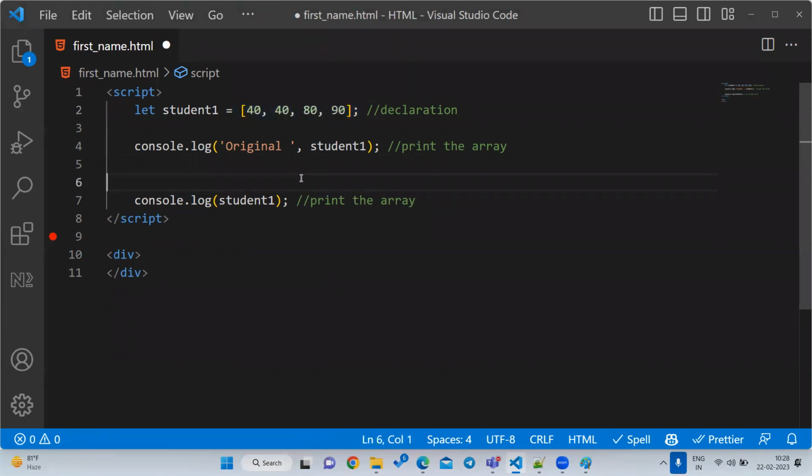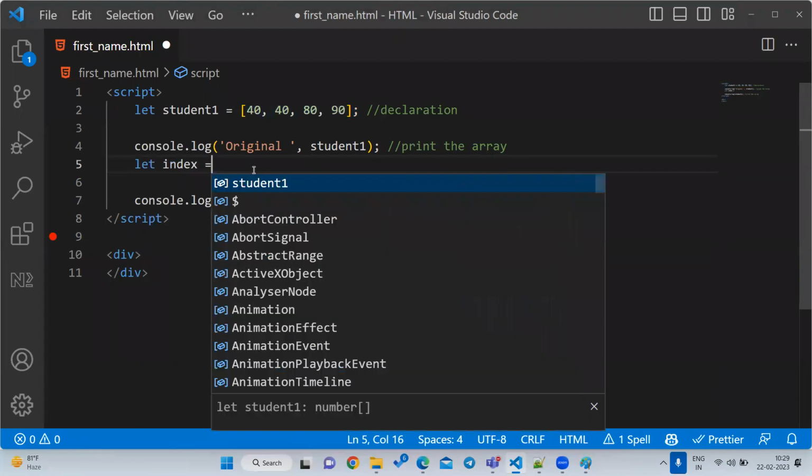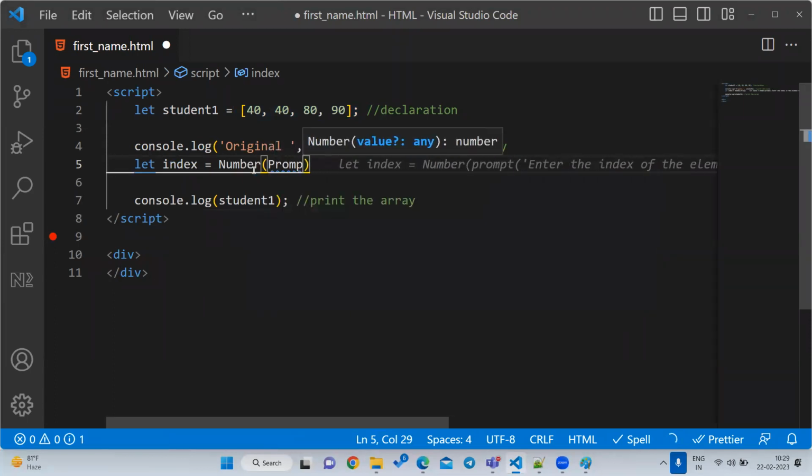Now I want to ask the user, hey user, enter an index, and I will remove that element. I want to take an input from the user, like an index, and remove that element. Which method should I use? Tell me. First, I will take let index is equal to Number of prompt. Can I use it something like this?